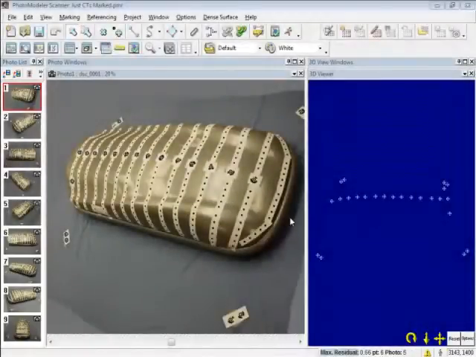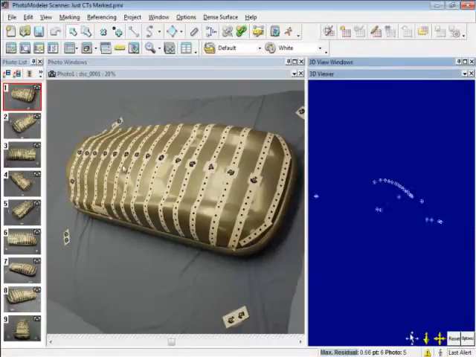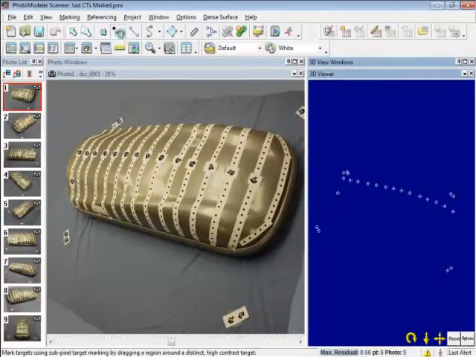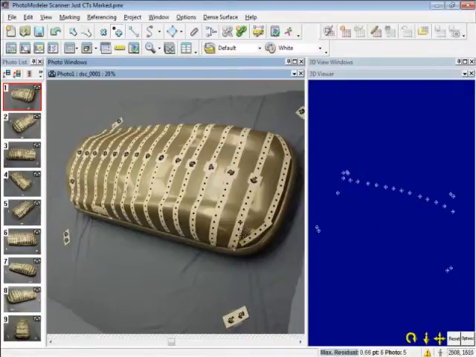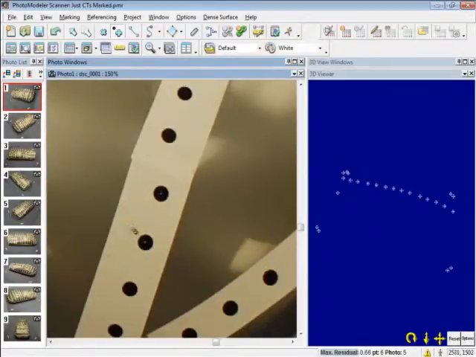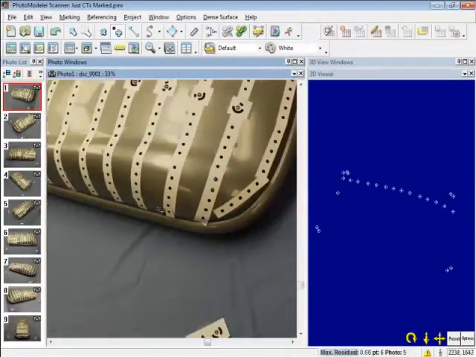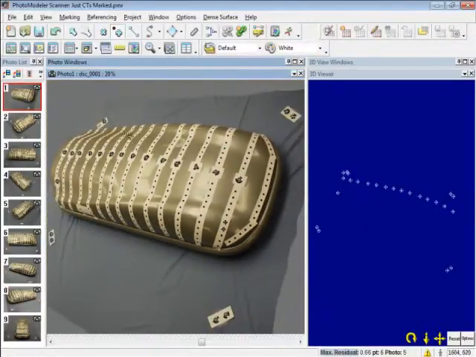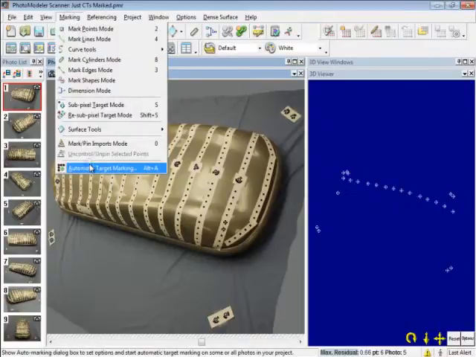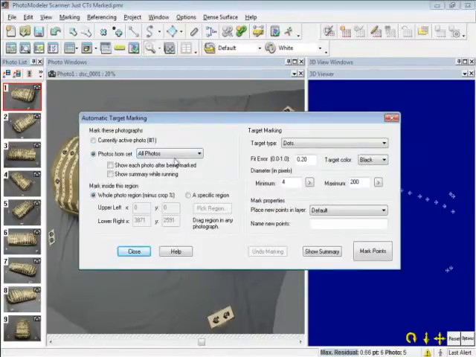Here we have another project that was set up and solved using the automated project wizard and legacy coded targets. The car roof box has also been applied with simple circular dots. These could be detected during the wizard, but we will use them to show other ways to detect targets. To mark individual targets or small sets of targets, you can use the subpixel marking tool. To mark regions of a photo, whole photos, or set of photos, you can use the automatic marking tool.